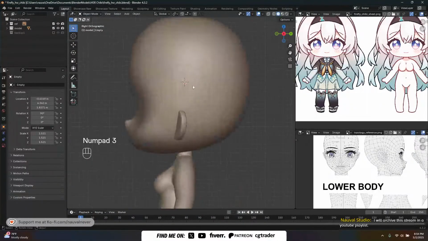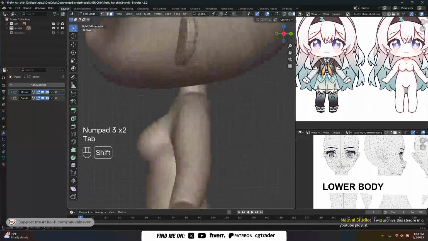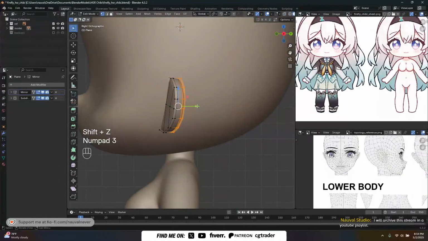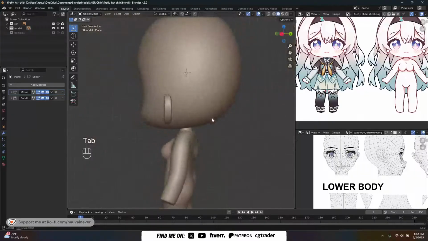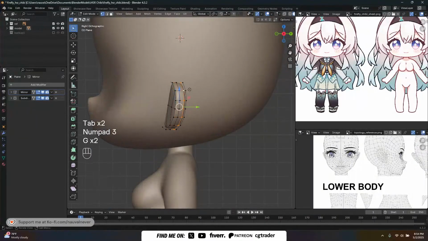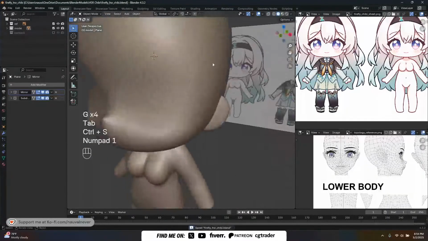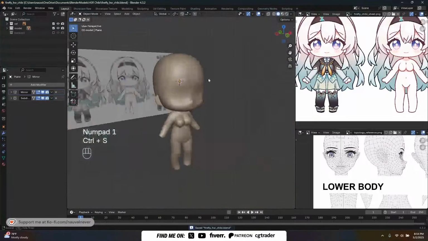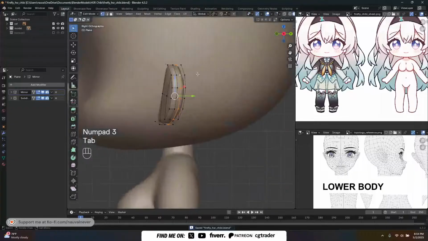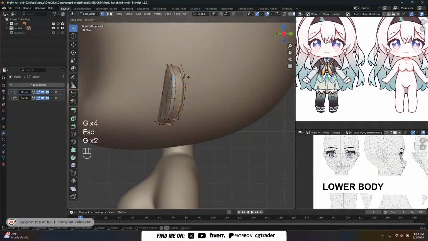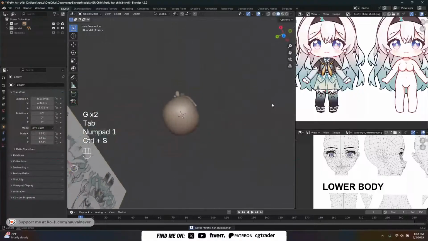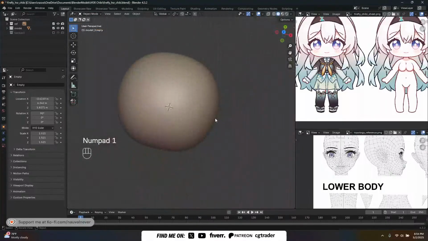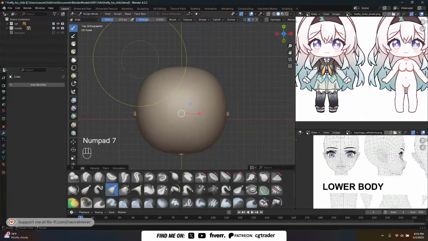Okay, so we have the head and the body. Maybe the ear needs to be a bit thicker. I guess that's fine. Let's move it like here. There you go. So now we can start retopologizing the sculpt. But before that, maybe let me just adjust the head a bit.